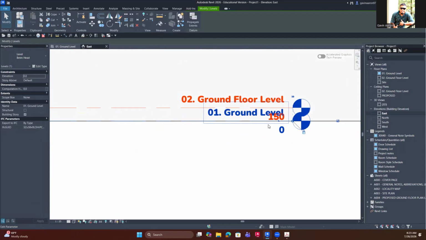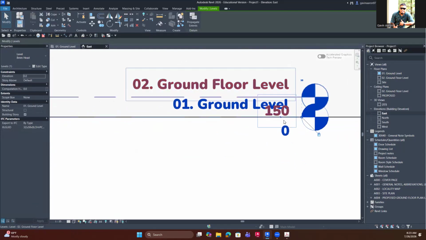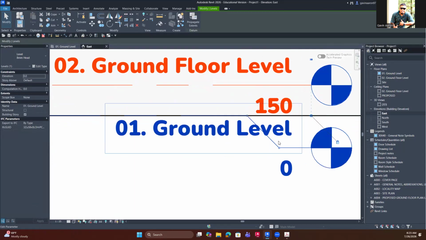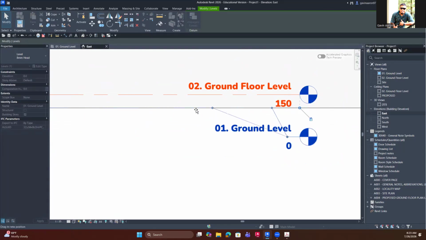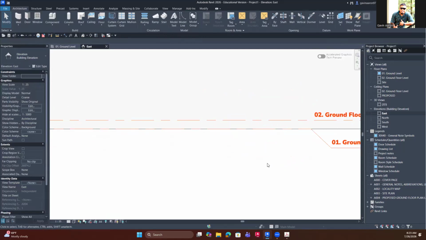What we need to do is break the line. Click on this one, then zoom closer, and you can see there's a break line at the elbow. Once you click on that, you've created an elbow or break line. You can move your grips to make sure the line doesn't run in front of the text, which is ground level, just to make it a little neat.